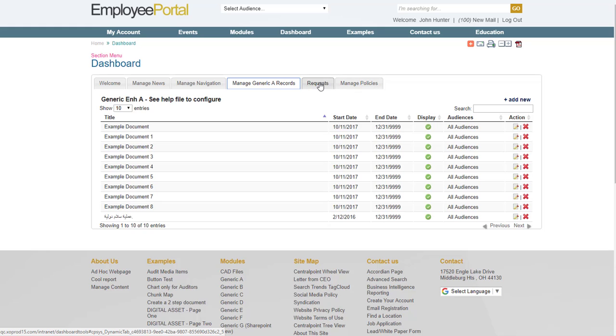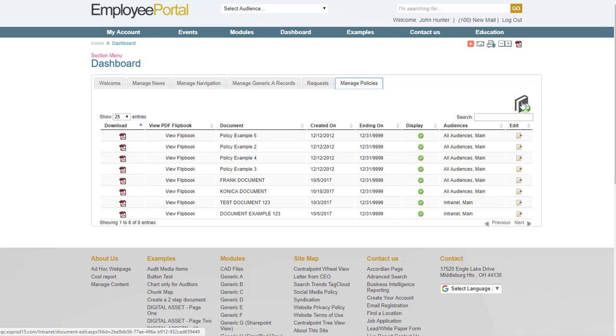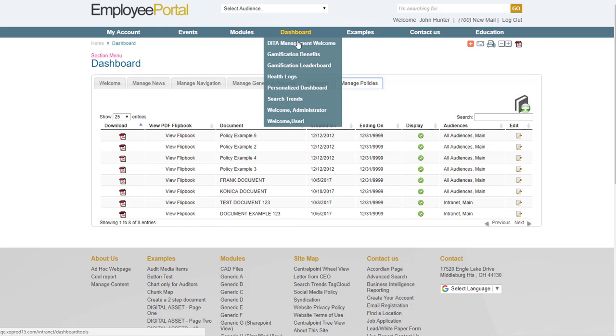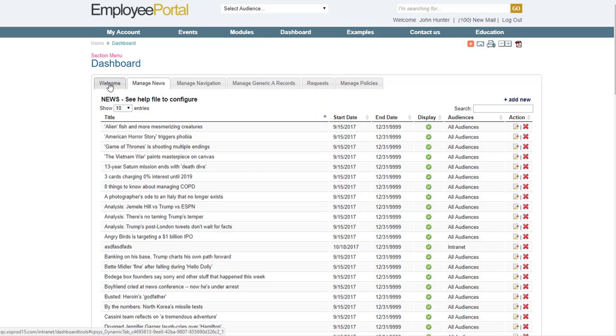We might show all of the requests made to changes to policies. We might want to add a new policy at any time that we want to. And they're very simple. We can manage PDF, Word documents, and this gives everyone their own interface.